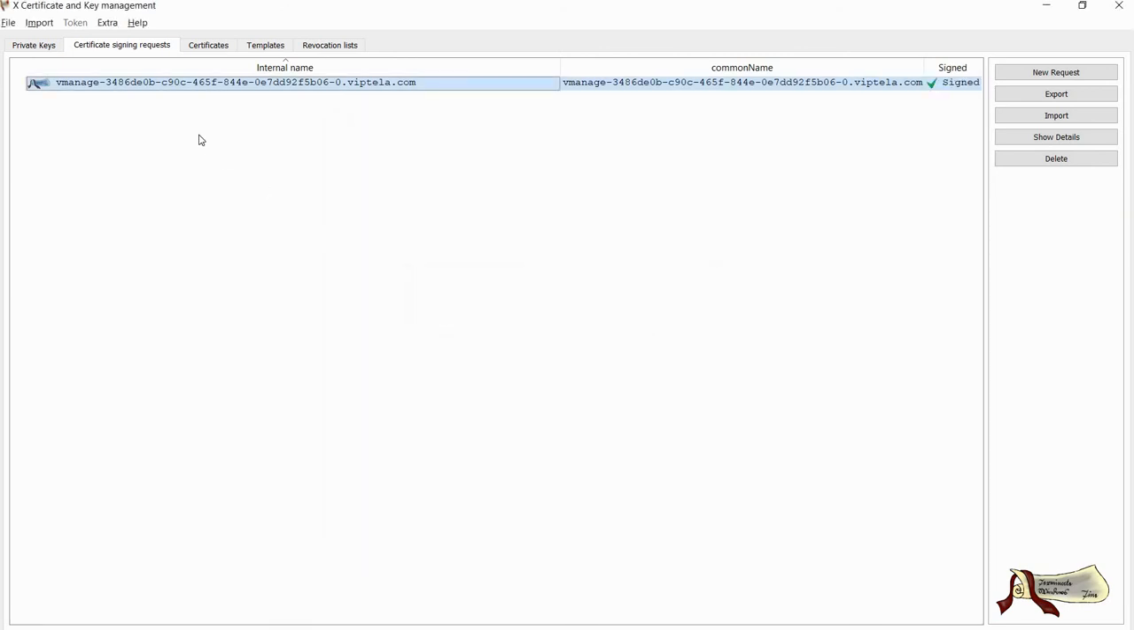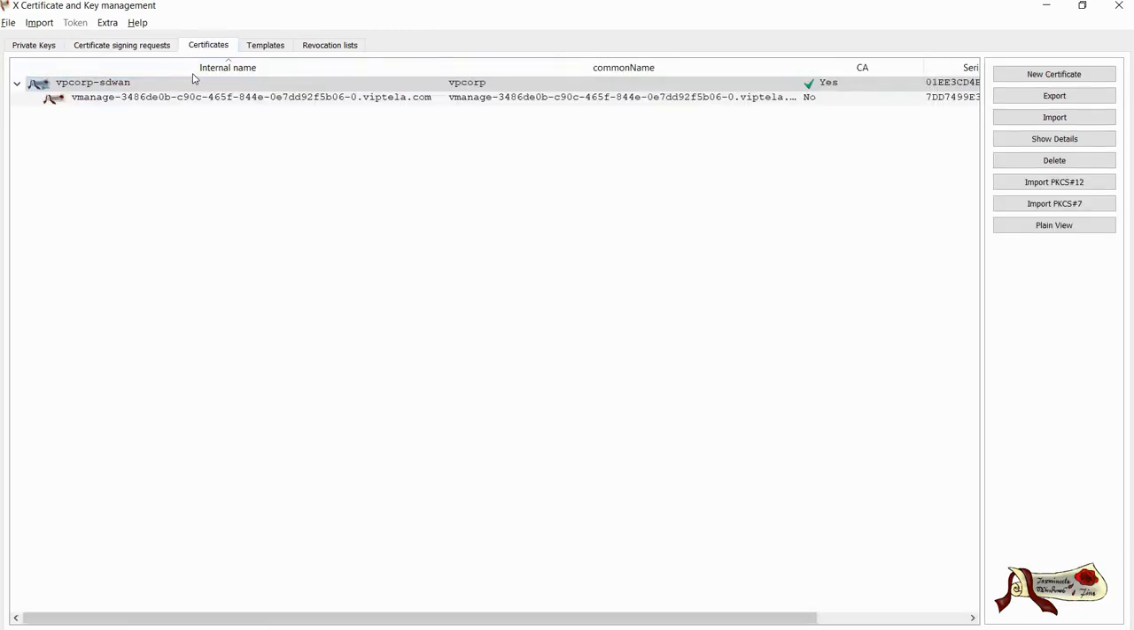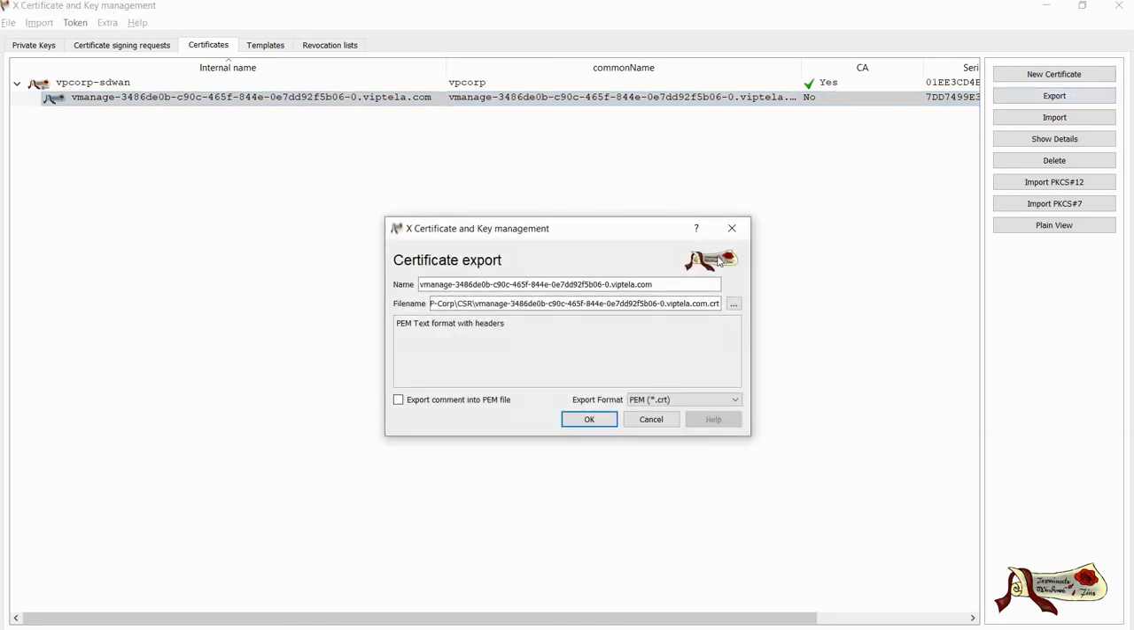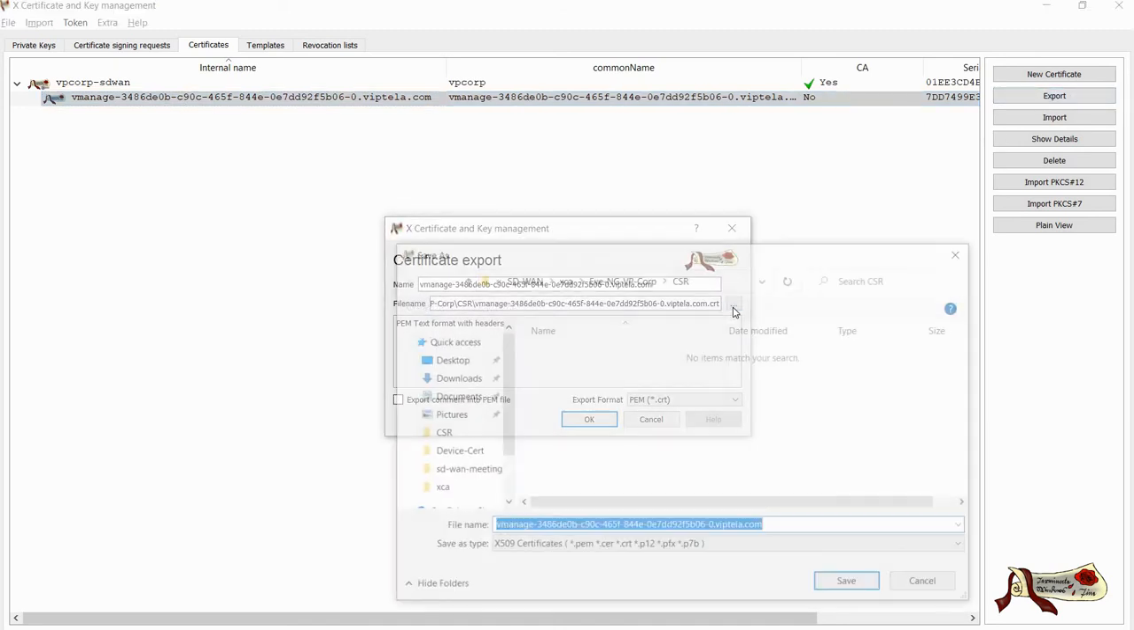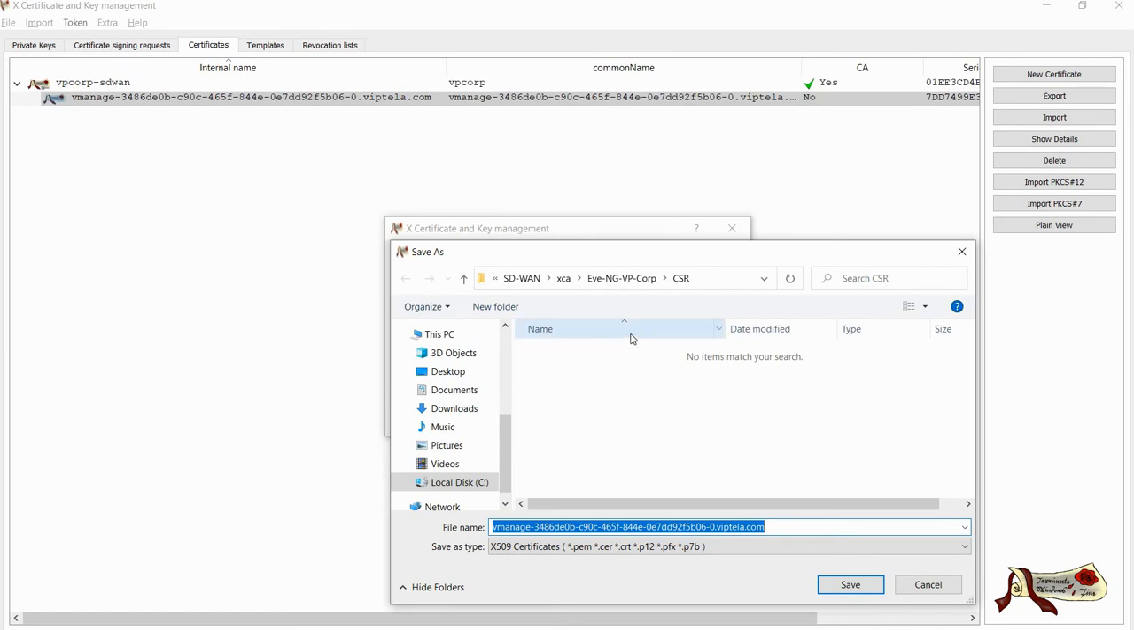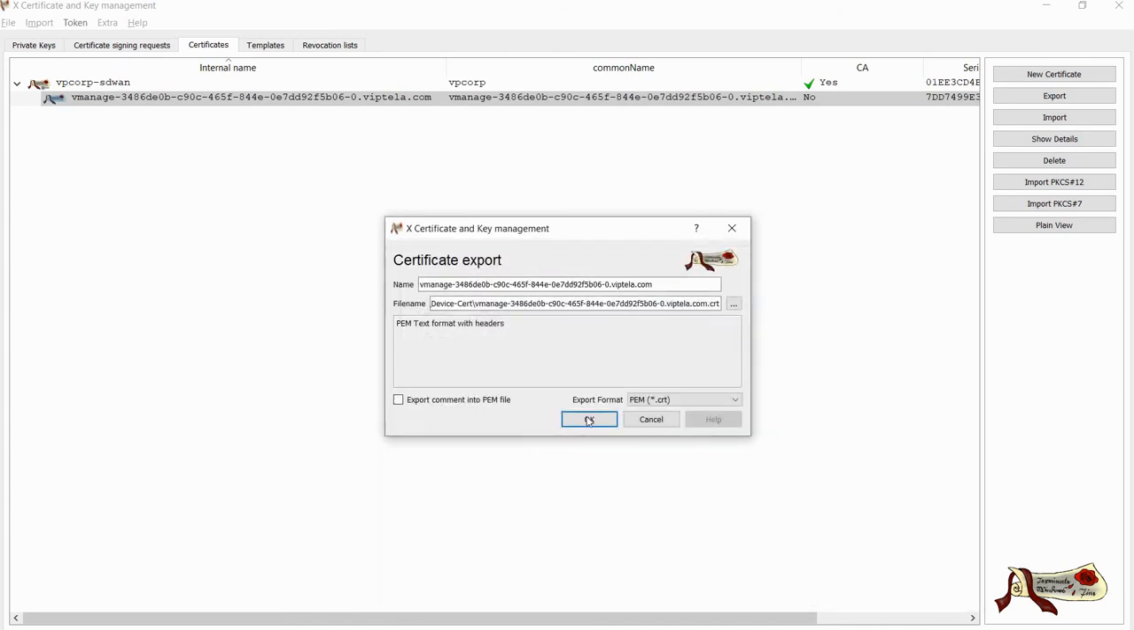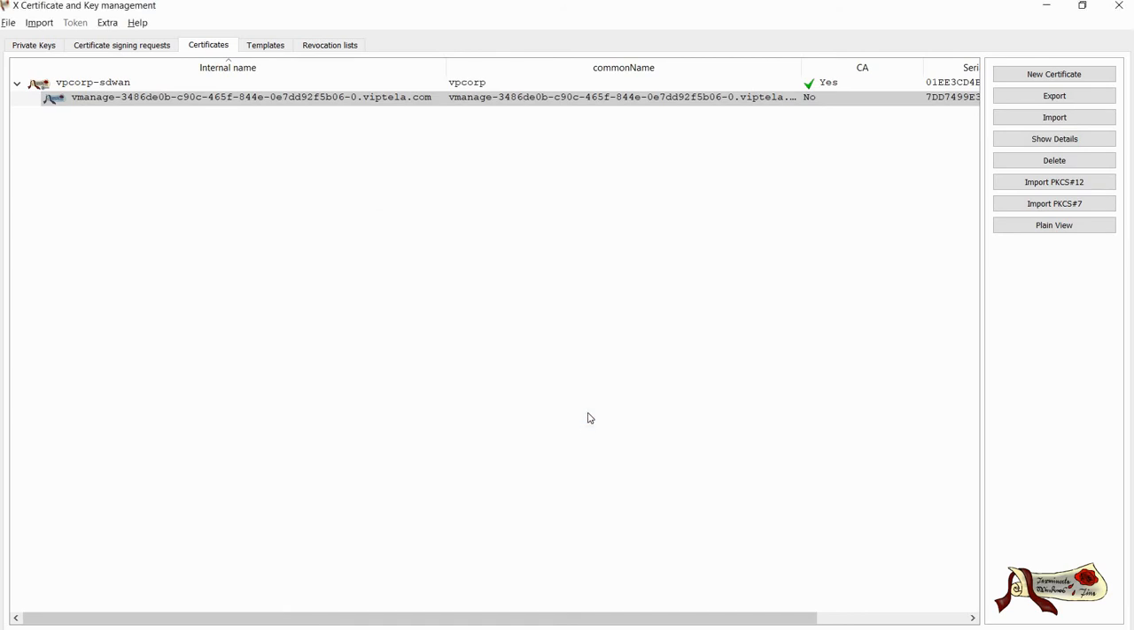Successfully created the certificate. So where is the certificate? If you go to the certificate, this is the root certificate, and this certificate is signed by my root certificate authority. Okay. So let's export this certificate. And where do I need to save it? Let's go to, these are the device certificate or identity certificate. So I will store those in device cert, save, and then okay. This is good. So I have created the identity certificate for my vManage.